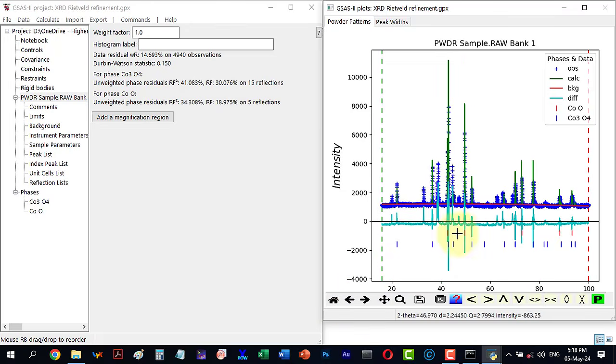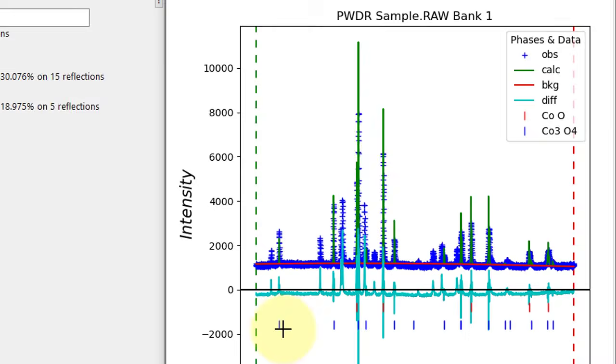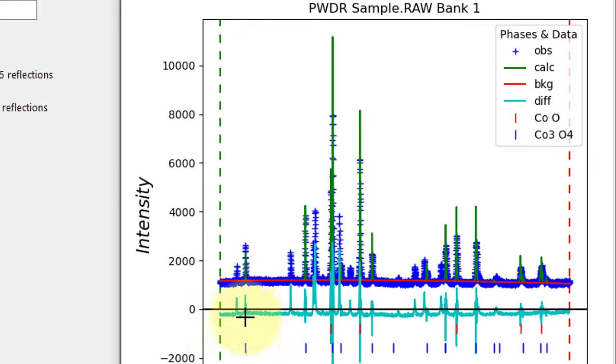So the phases peaks locations appear here. From this, I can clearly identify that this peak belongs to the Co3O4 phase, the spinel phase, where this peak is from the background. Also, upon further examination, this peak doesn't correspond to either of the two phases, indicating it is from the background.